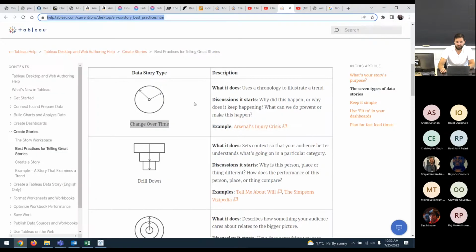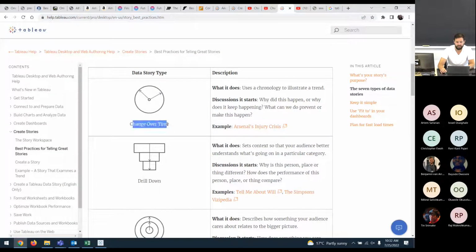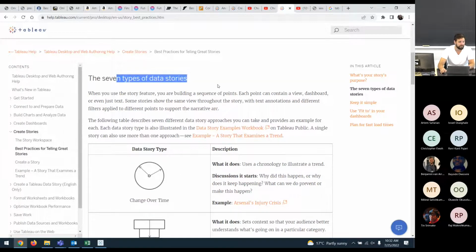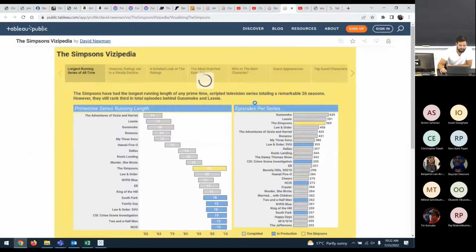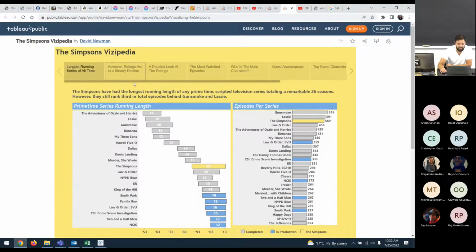We can look at an example for each type of story type, right? So change over time is one of these 7 ways. We're just talking about the 7 types of telling stories in Tableau. Drill down, right? And if we want to see, they've got The Simpsons Visipedia. This sounds interesting. So here we've got a data story, and it's going to drill down. What are we looking at here? The Simpsons have had the longest running length of any primetime television series with 26 seasons, and they're still ranked 3rd in total episodes behind Gunsmoke and Lassie.